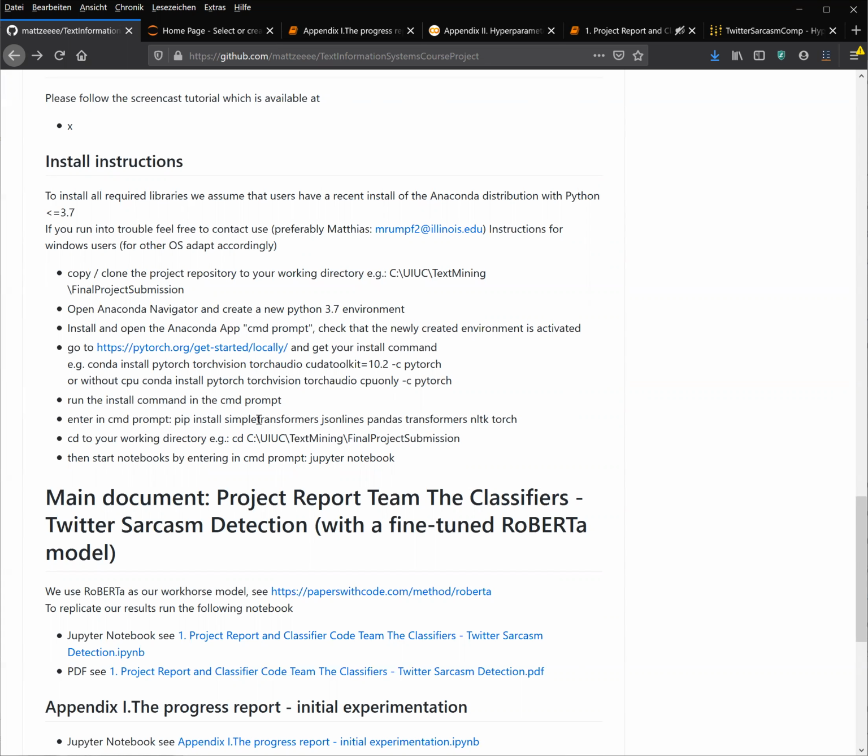Okay, I want to start with the appendix. If you have followed the install instructions and started Jupyter Notebook in your working directory, you can follow along really easily. So I'm opening the first appendix. And here we show all the experimentation that we have done to check what model is suitable for our prediction task.